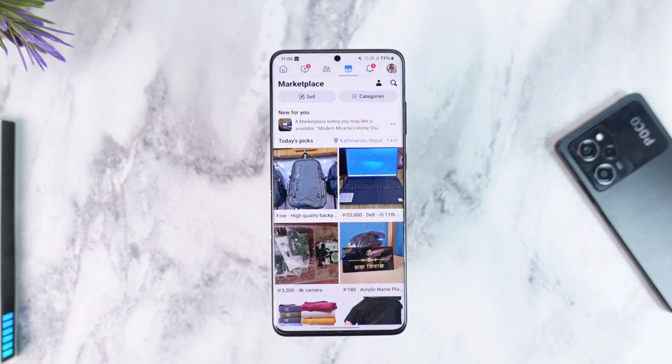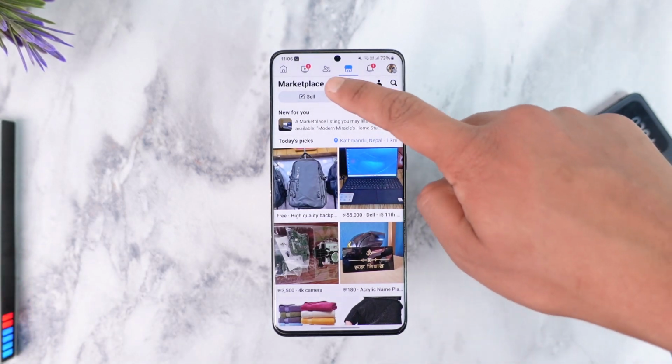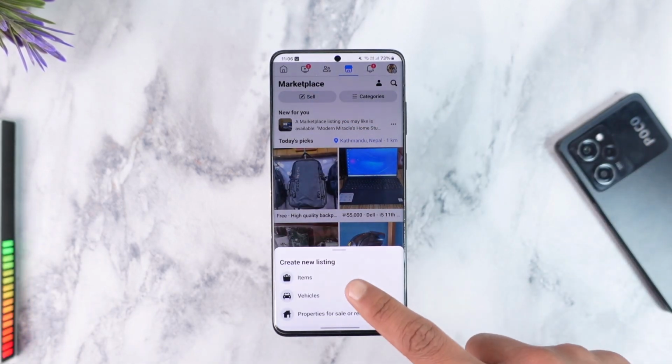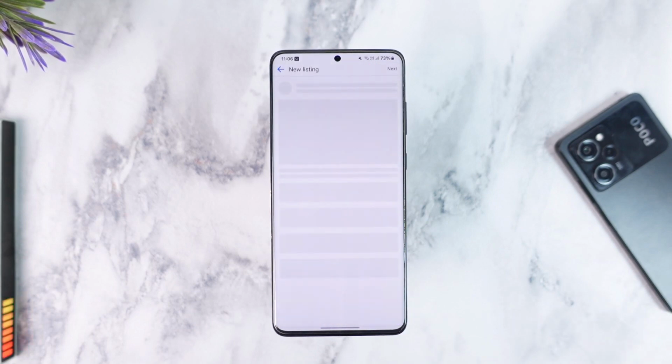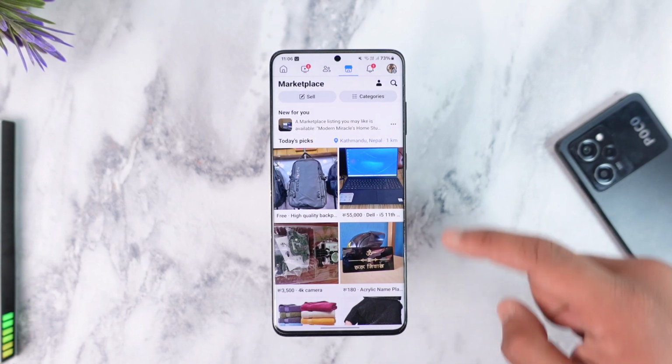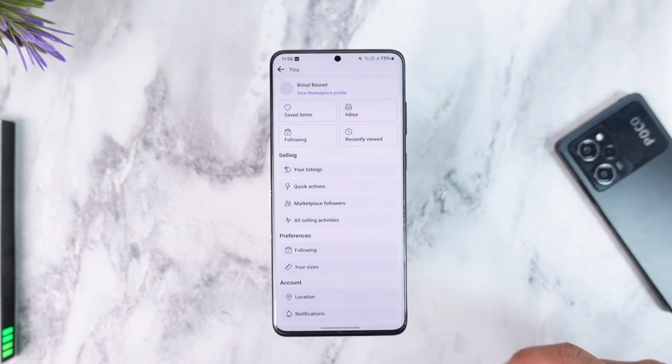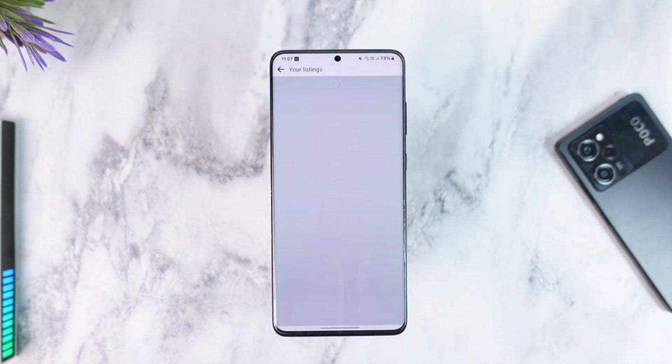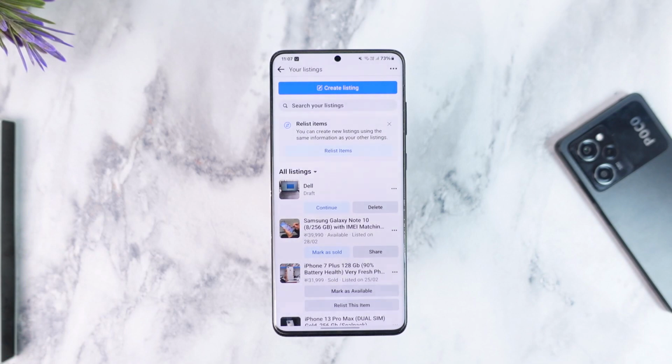And if you also want to start selling your own product, then you can tap the sell button over here. Then you can tap on whether you're selling an item or a vehicle or whatever else it is that you're selling. Select that, and after you have done that, you can list them. To view your products, you can tap your profile icon, go to your listings, and then you will be able to see anything that you have listed.